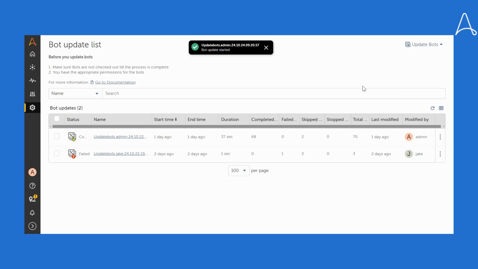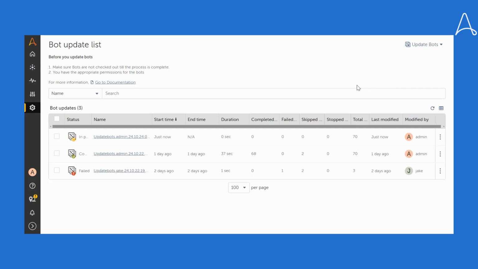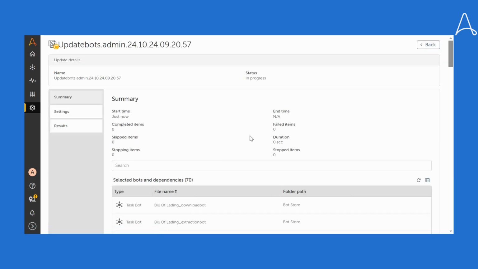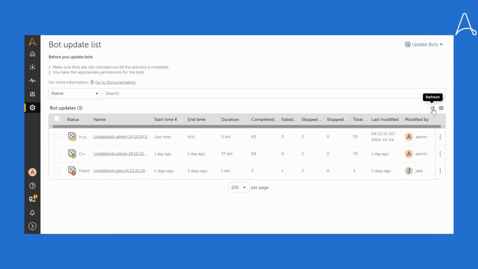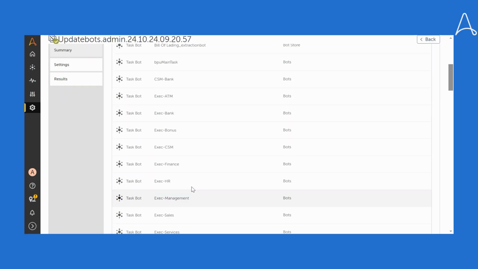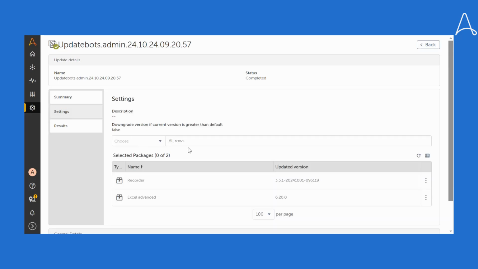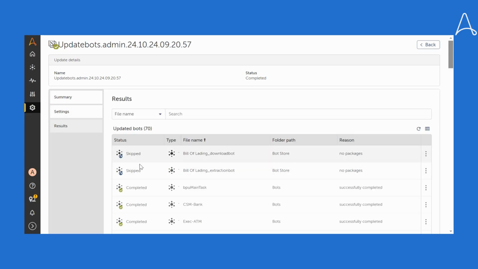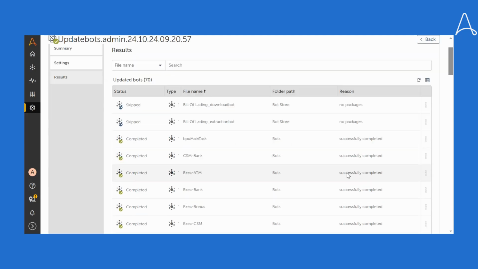The bulk package update weaves its magic in the background. Only the automations that need an update are picked up, thus hugely improving on the package update time. Jake also gets a live progress of the package update with details such as automations completed, failed, skipped, stopped, and total automations that needed to be updated. Jake can also stop the package update activity in case he wants to continue it at a later time.